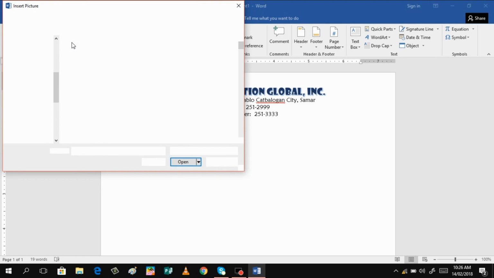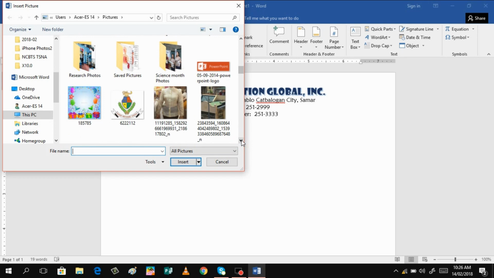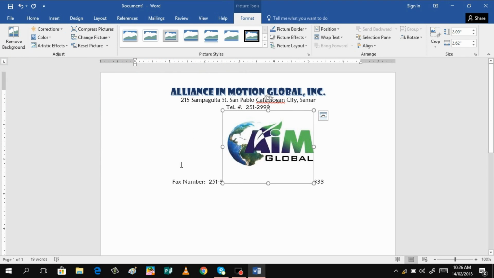Make sure you know the file name, or if not, you can just scroll it down. But if you know the file name, for example that one, I can determine the first word, and you can already find it. Then just click it there and then insert. Okay, as you can see, we have a large picture, and our letters and font a while ago have been moved to the other side.